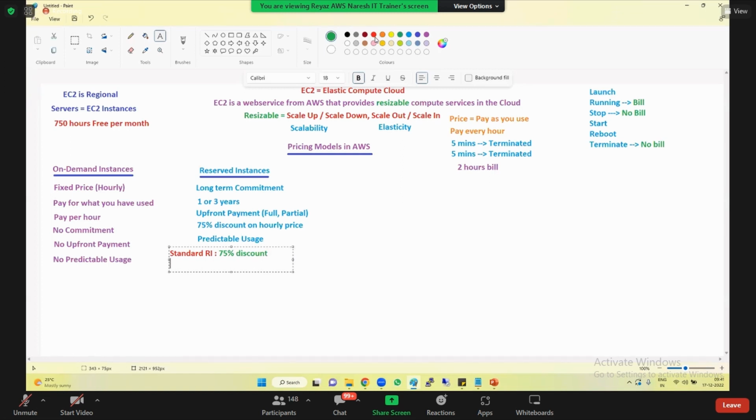And then we have something called convertible RI. Convertible RI, let's say you have reserved some 4 GB RAM machine. Later you need to change it. So if you want to change the capacity of the instance anytime, then go for that convertible RI.